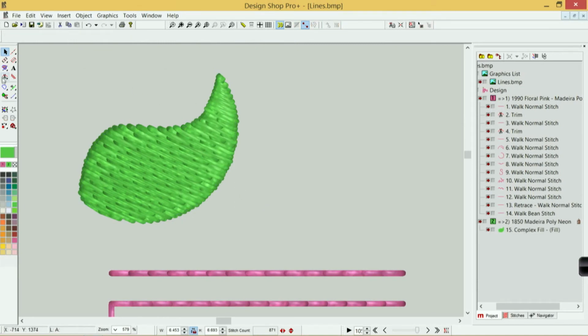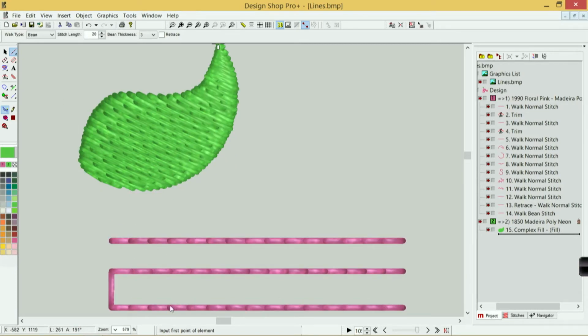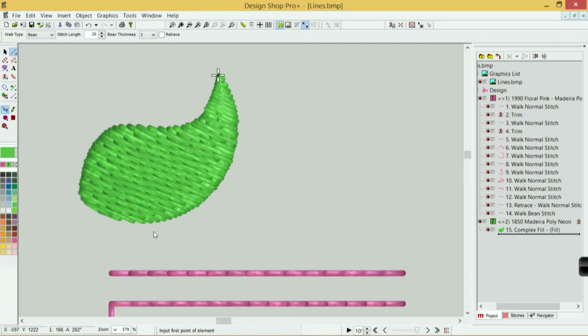All right, so we've got this leaf shape, and I know that I really want some detail work on this leaf. And I want to be very, very efficient about how I do it, and I don't want to have a trim. So I'm going to grab my walk. I'm going to change this to a walk bean because I want that to have a little bit more thickness and be a little bit more visible. And again, on screen you're not going to notice that difference, but when you sew it out, you really will.